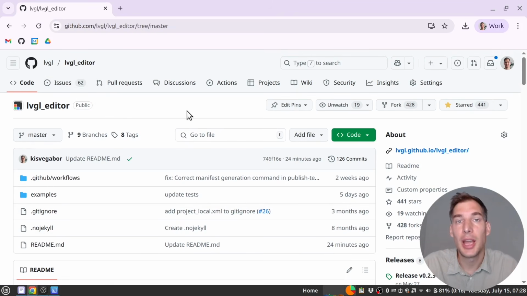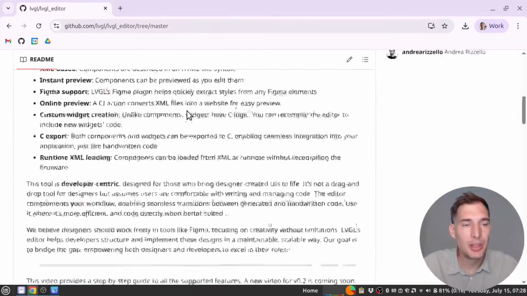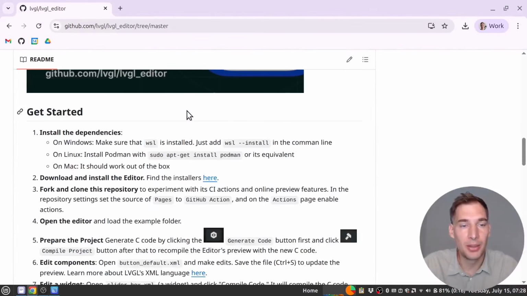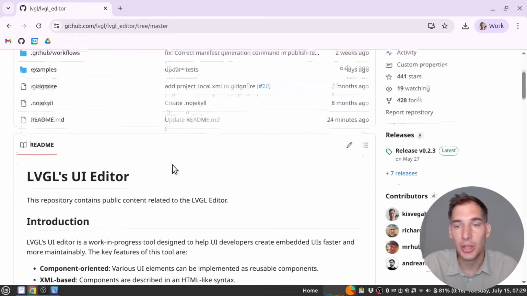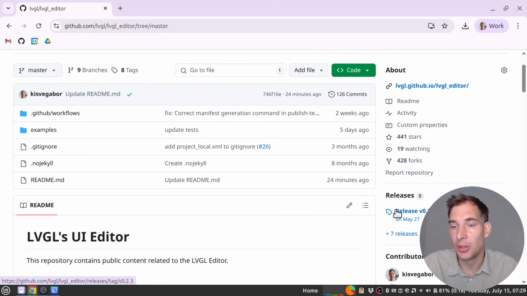Before getting started, I need to tell you that we have removed the dependency on Docker. Because the editor performs a few complex tasks in the background, you still need to install some software, but it's way simpler than it was. On Windows, you need to have WSL. If it's not installed, you just need to type wsl --install in a command line. On Linux, you just need to install Podman, and on Mac, it works out of the box. Once these are installed and ready, you can go to the releases page, download the latest version, and launch it.